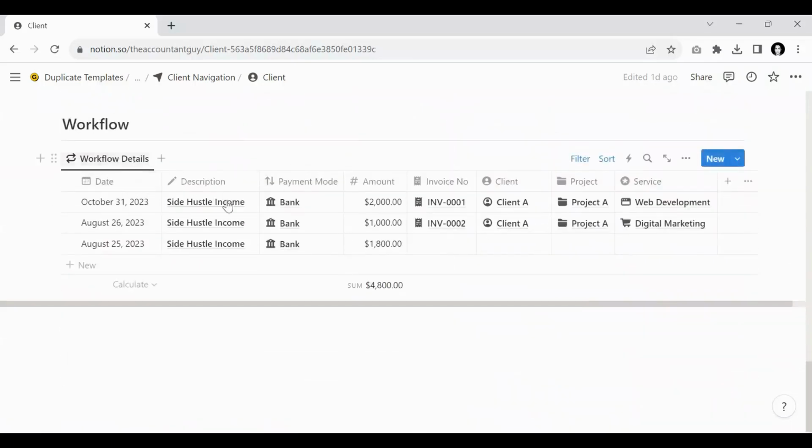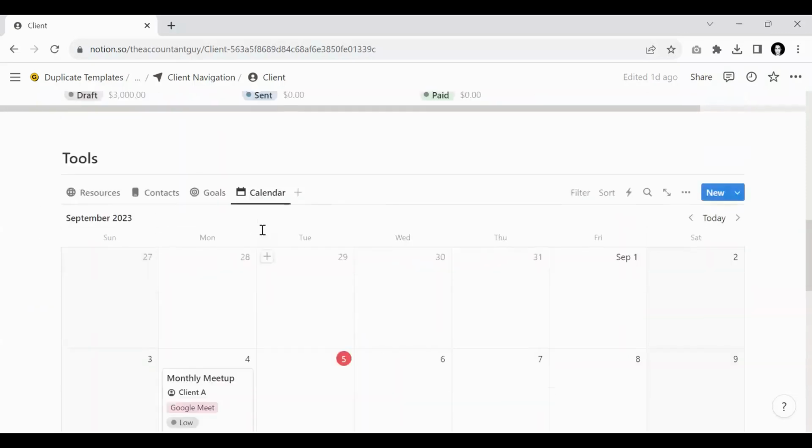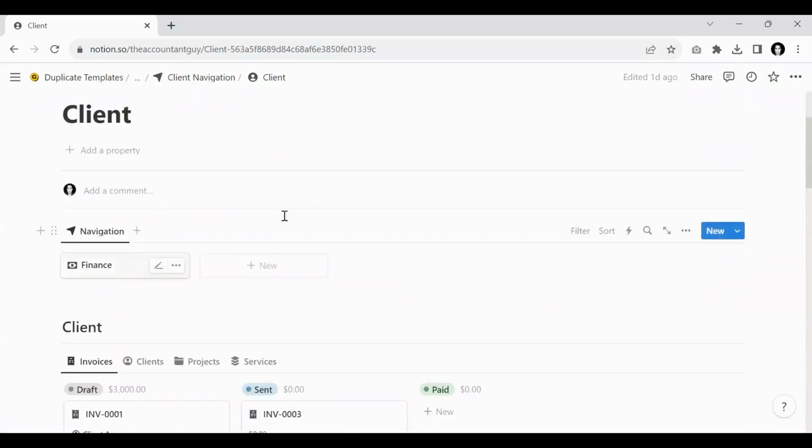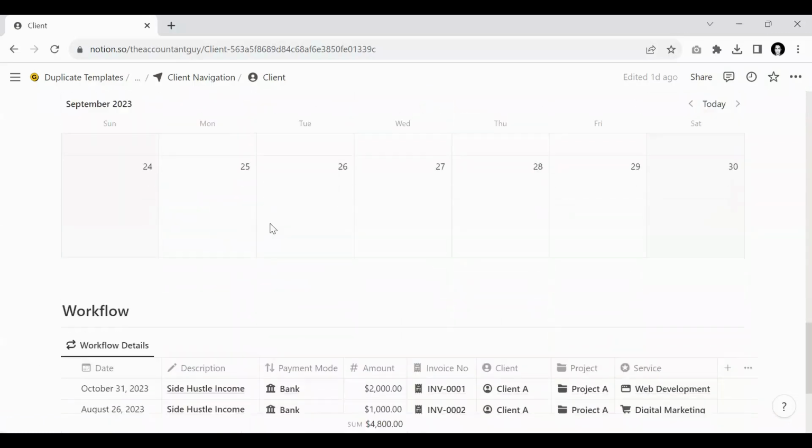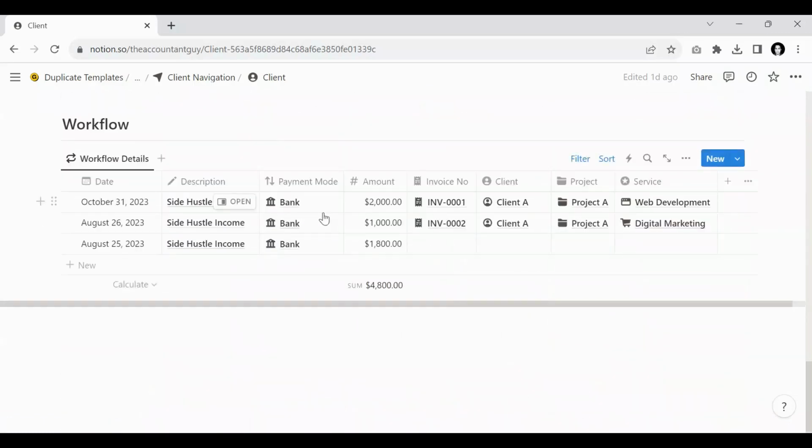Okay, so under workflow you have all the details of income which we have carried forward from the finance view that we had started up with the discussion. So this is the client view that we're discussing. These incomes are carried from the finance side. Again, if you're not clear on how to add all this income, you can see the instruction video we have under the finance section.